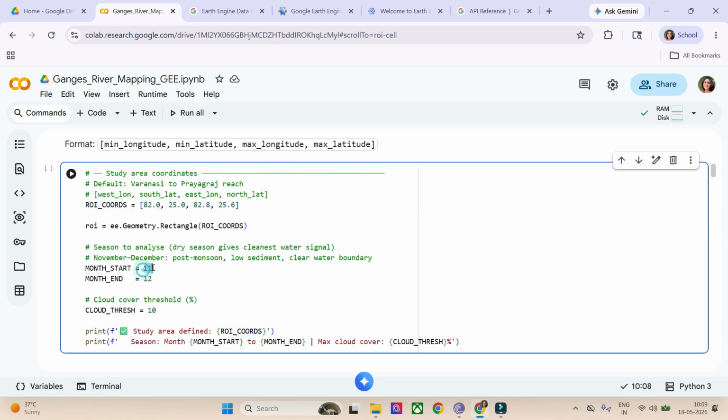For the month start, we are analyzing only November to December. This is the post-monsoon dry season, so the water is clear, sediments have settled and the river boundary is at its sharpest. That is why we use these two months. Using monsoon months would mix the river channel with flooded agricultural fields, contaminating our results. Here the cloud threshold is set to 10. We only accept images with less than 10% cloud.